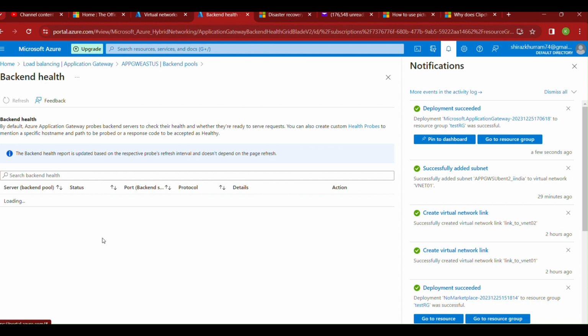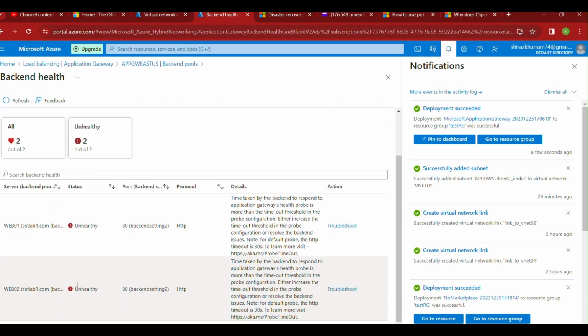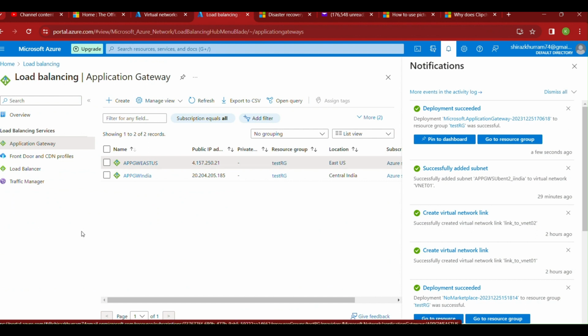So as you can see, both of the web servers are responding unhealthy because no VNet peering exists between VNet 02, where this application gateway exists, and VNet 1, where the web servers exist. So at this stage, we have deployed the application gateway. Let's go and configure our traffic manager.